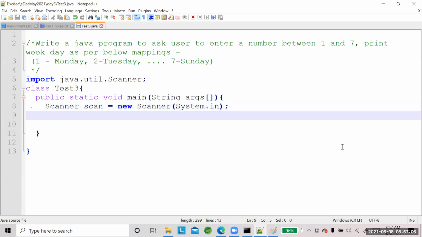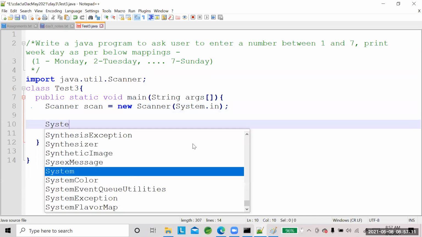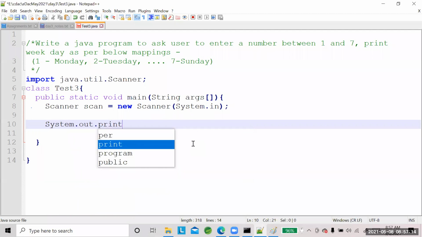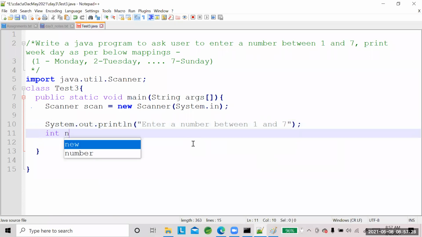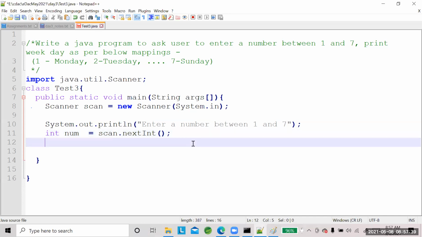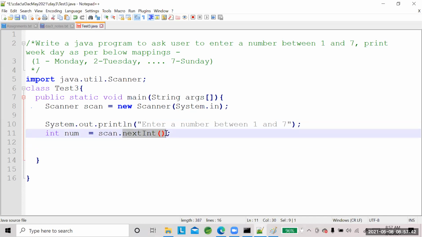Okay, so don't worry about that. We have the basic setup ready. I'll ask the user with System.out.println, I'll say enter a number between 1 and 7. The user will enter, and I'll store it in some variable. Let's say I'll give the variable name num, any name I can choose. I'll say scan.nextInt, because it's a number. It's a 1 to 7.